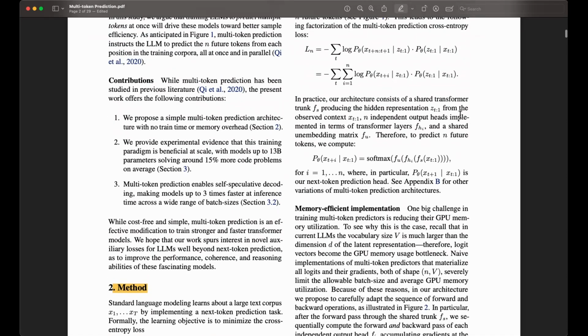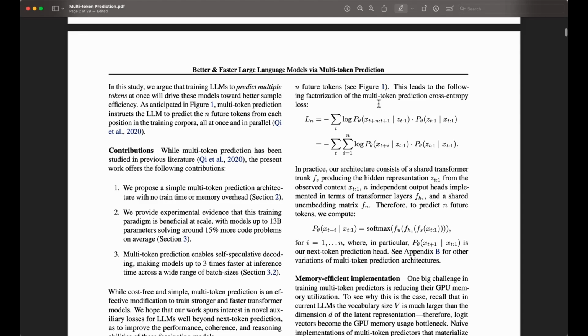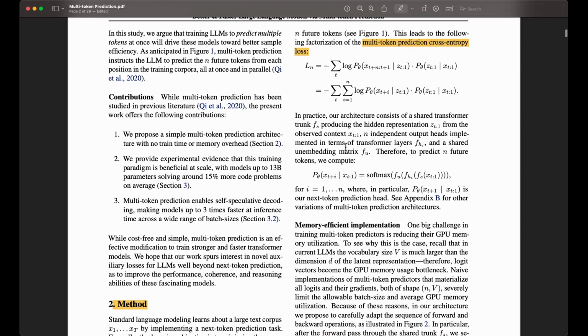But they also describe the changes that they made on this particular model. And you can see here that they end up with this multi-token prediction cross entropy loss, and they define it. And you can see that this architecture in particular uses a shared transformer trunk, which produces the hidden representation from the observed context. And you can see context is common with a language model. And then it has n independent output heads implemented in terms of the transformer layers and a shared unembedding matrix.